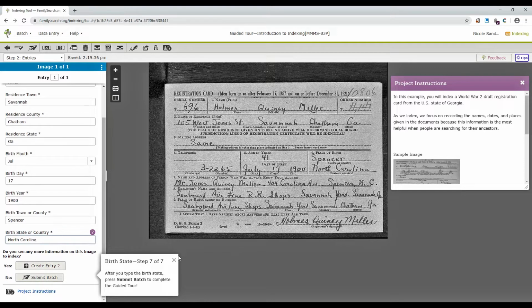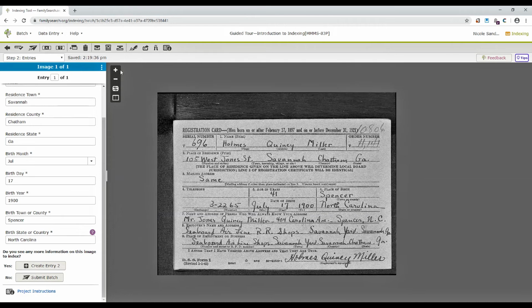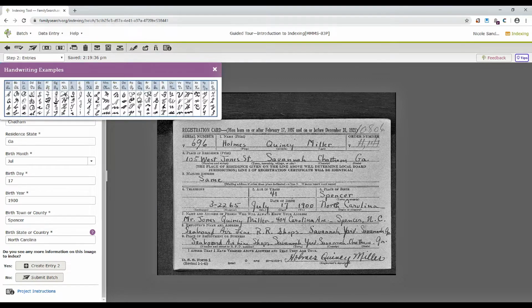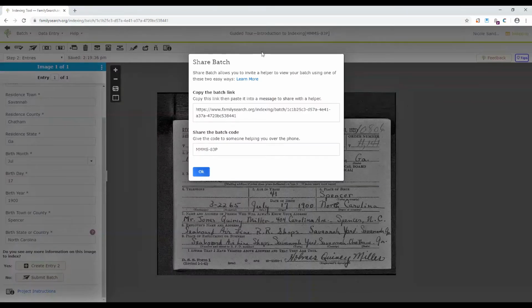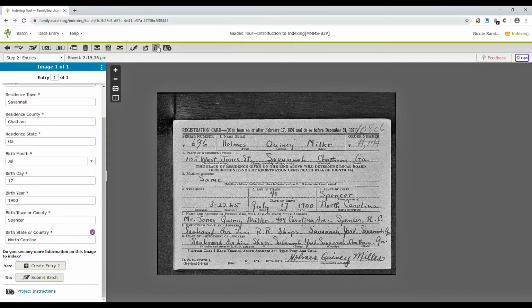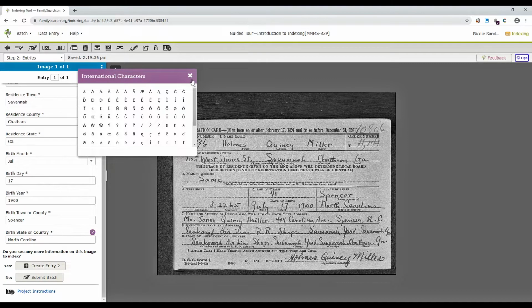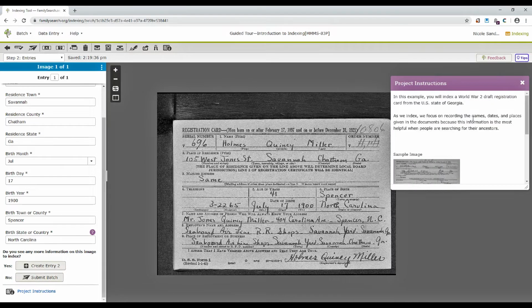But before we do that, we're going to look at a couple of the things that you can do when you're indexing. Up here it has a lot of different tools. This is handwriting examples. It just shows different examples in case you want to compare it to what you're reading. This allows you to share your batch with other people and they can help index it with you. This is special characters, and this is your project instructions again.